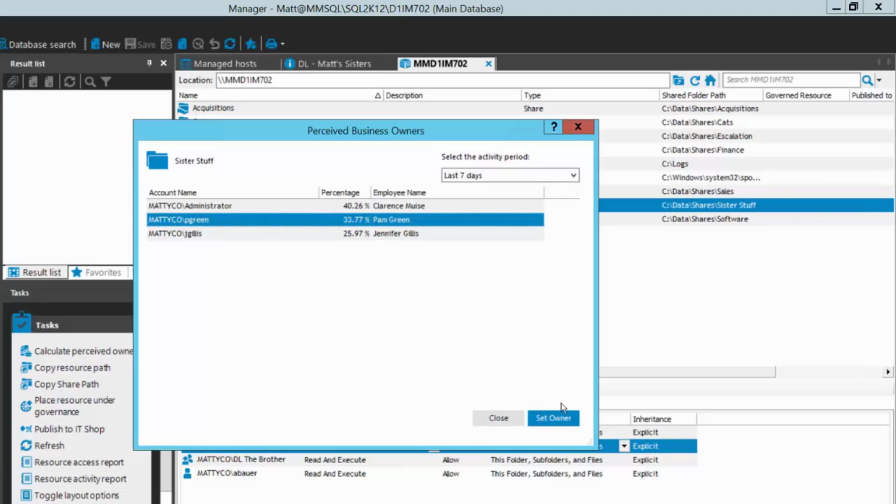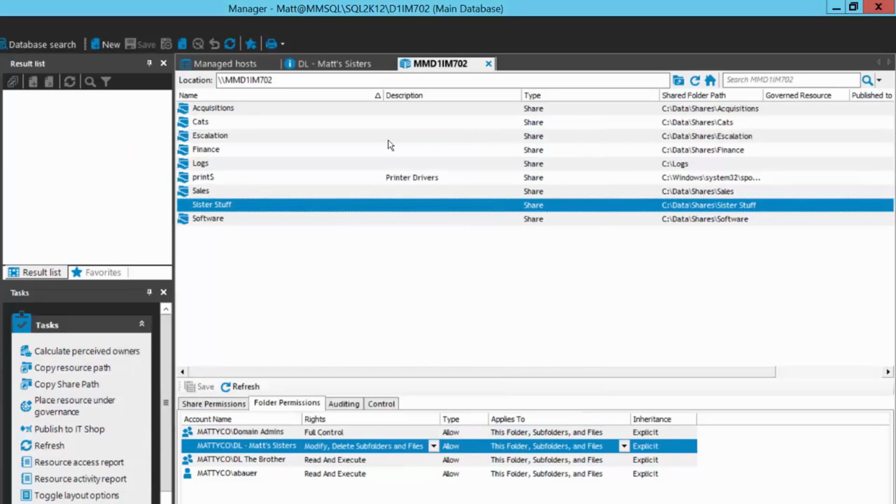Now, I'm not going to set that here. I can do it later, but I just want to show you the different options that you have available to you to set owners, to just govern resources without an owner. Nothing stops you from doing that. Or to publish a resource to the IT shop so that other people can request access to those resources. And by publishing to the IT shop, by definition, a resource automatically becomes governed. So I'm not going to set the owner here. I just want to show you the different places where you can do this.